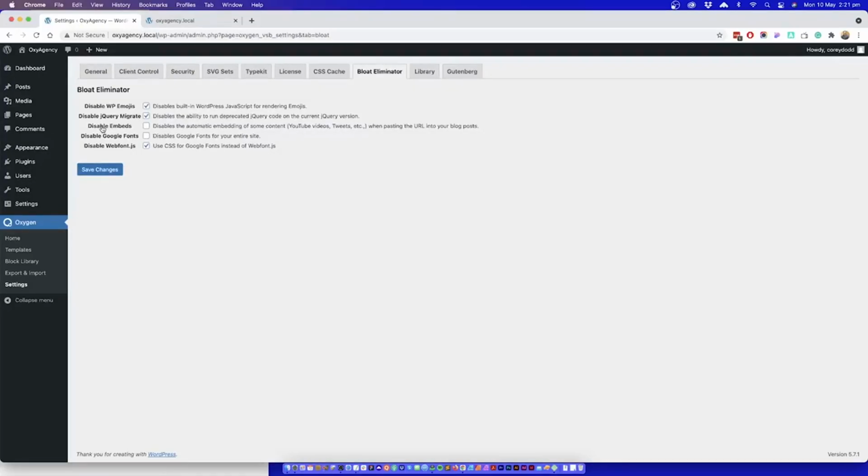Disable embeds. So if you don't want to have clients, for example, pasting in YouTube videos and having them automatically embed like you can do with Gutenberg, then turn this off. Now you can disable Google Fonts, and this is a great idea if you're using custom fonts or you're using the Typekit fonts. Turn that off if you're not using those. Lastly, we have disable WebFont.js. This actually uses CSS for Google Fonts instead of WebFont.js, and it gives better performance, so just leave that one ticked.